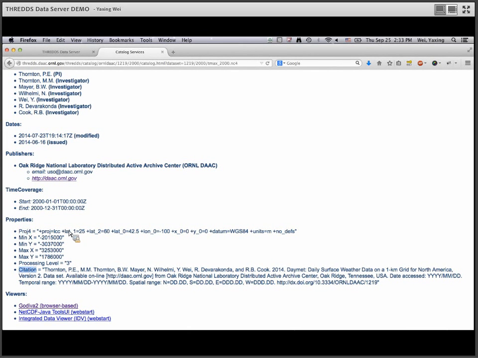And this coordinate reference system definition is very important if you use a tool that cannot understand NetCDF coordinates very well. So you have to define it manually in your tool, and you will need this Proj4 definition for the coordinate reference system. And at the bottom of this page, you have a few options to visualize this year 2000 daily maximum temperature, including Godiva 2 and the NetCDF Java Tools UI. But in this demonstration, I'm going to pick the Godiva 2 option because it's browser-based, so you don't have to install anything to use it.